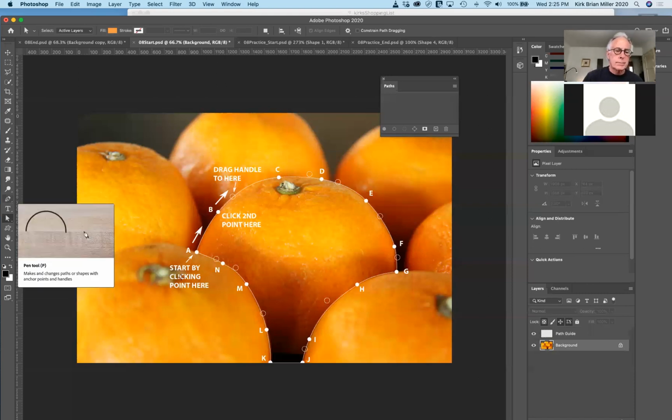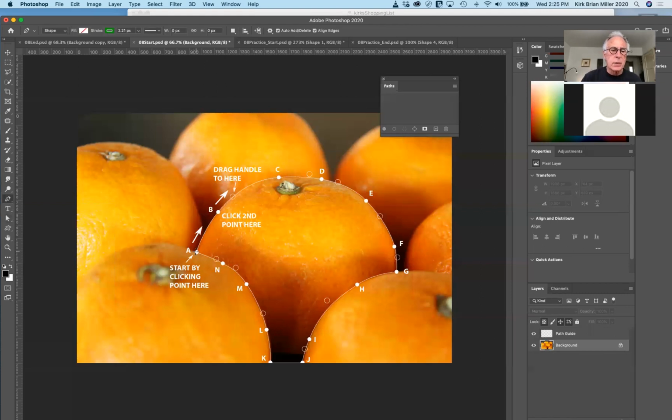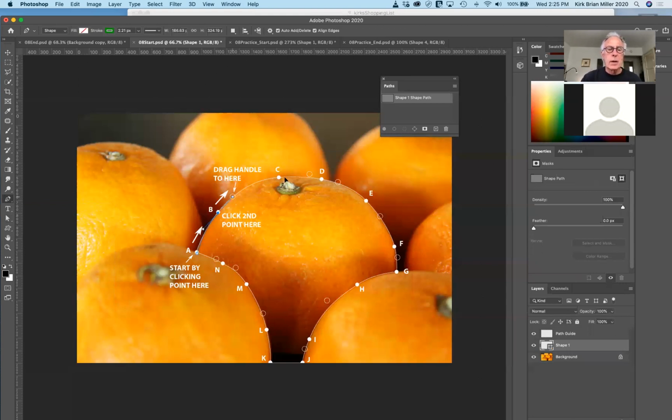So let's go ahead and start with the pen tool. And I'm just going to follow their guidelines here. So we're going to start here. And I'm going to click here, and I'm going to drag. And then I'm going to click point C and drag. And then after I'm done dragging, I release the mouse. And then I click again and I drag. And when I'm done, I again click and drag.